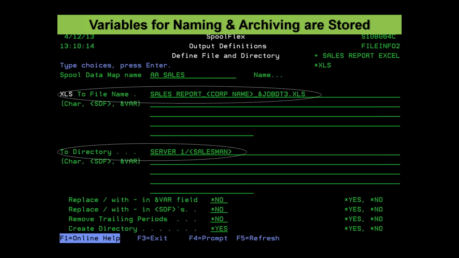Automated report distribution combines the conversion to paperless formats that we've discussed and delivers them seamlessly without user intervention. As you can see here, these are the kinds of variables that you can pull in to the file name and to the archive location. So SpoolFlex will name the files correctly and put them in the correct location every single time. There's no more hunting for reports. There's no mistakes made.